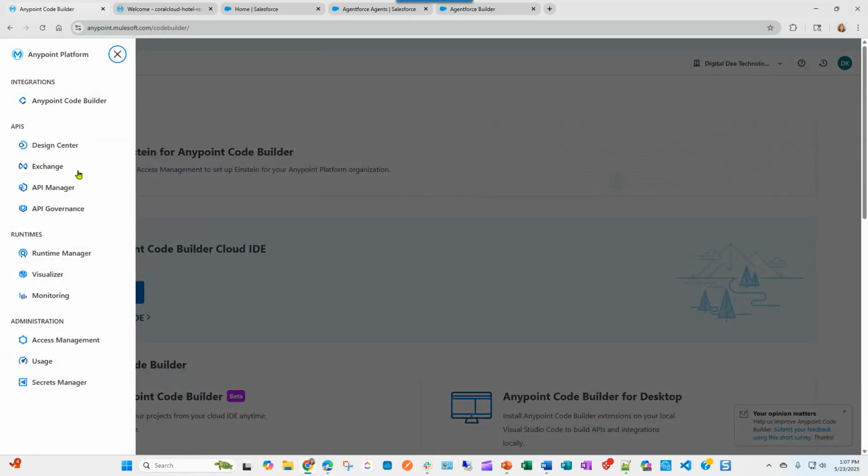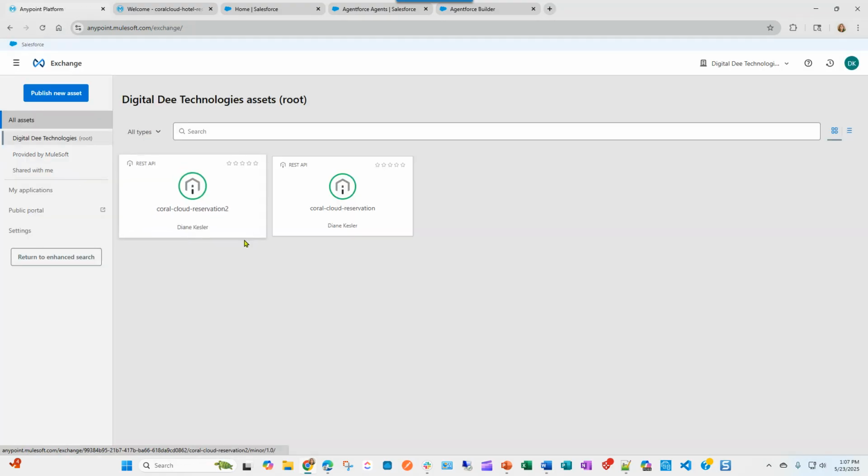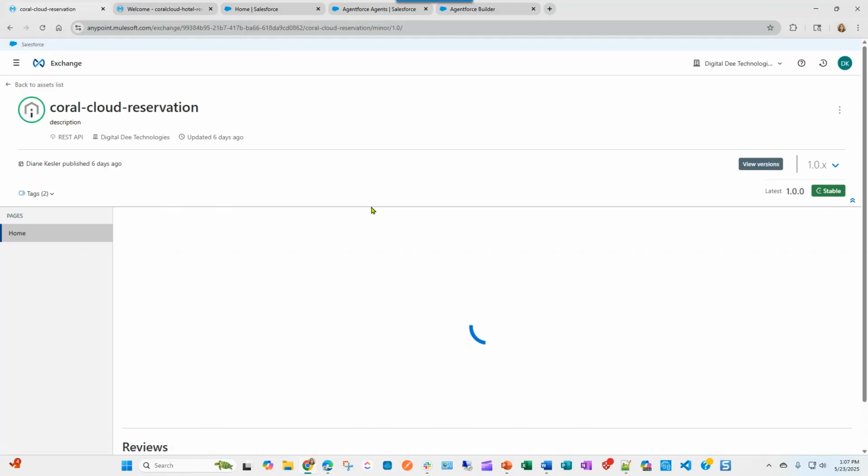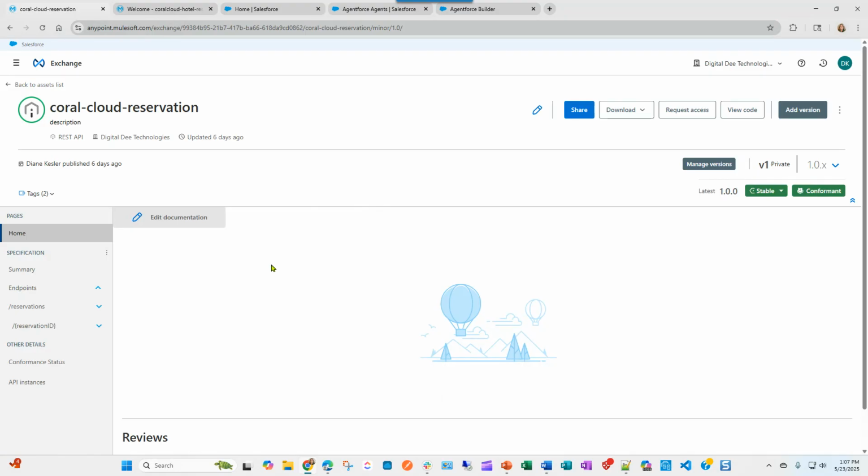Let me show you something anyway in Exchange, because this one's already been created. Okay. So this guy is already here. And when I look at the tags, I didn't put those in there manually. I didn't create those 2 tags. They automatically populated as a result of my OAS code.